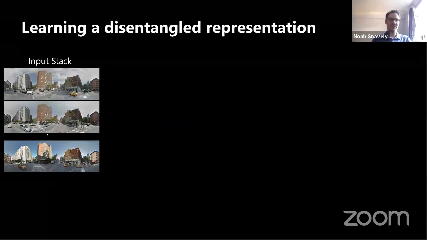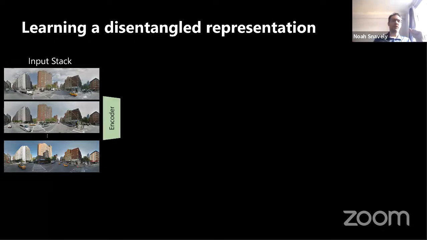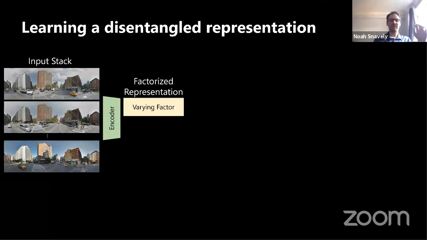Okay, so how do we solve this problem? How do we solve this as a factorization problem? So imagine a single stack of images over time. What we're going to do is have a per image encoder, an encoder that can take each individual image and produce two sets of factors, a time varying factor in yellow and a permanent factor in red. And these are learnable factors. I'll talk about how we learn them in a second.